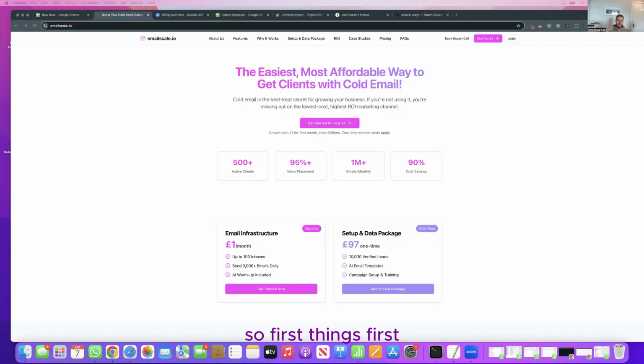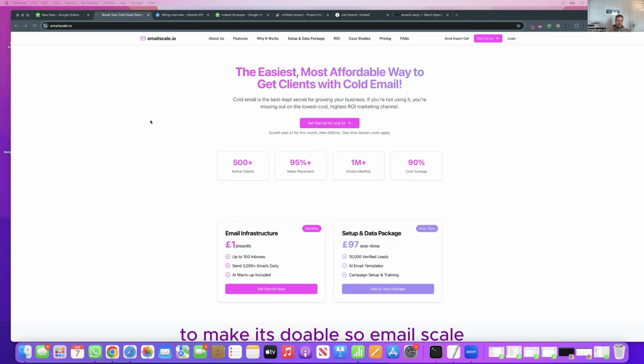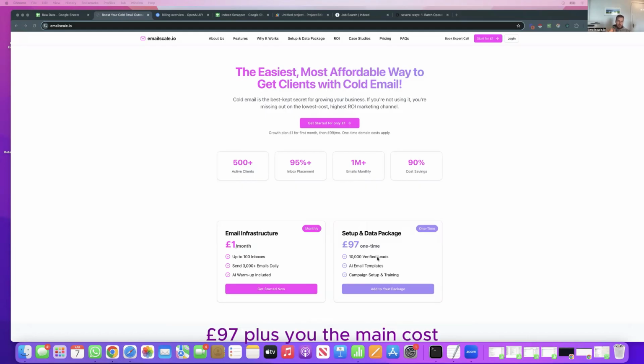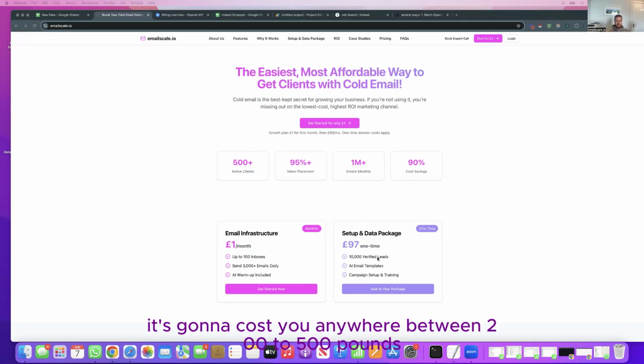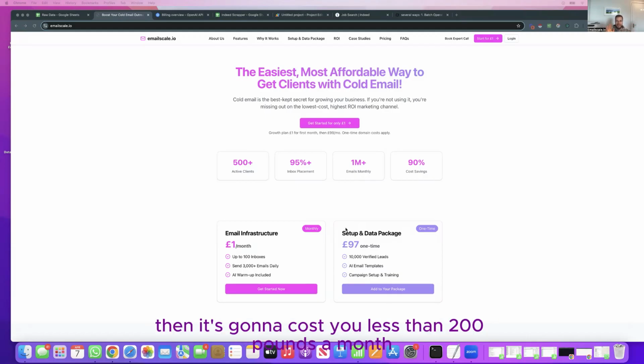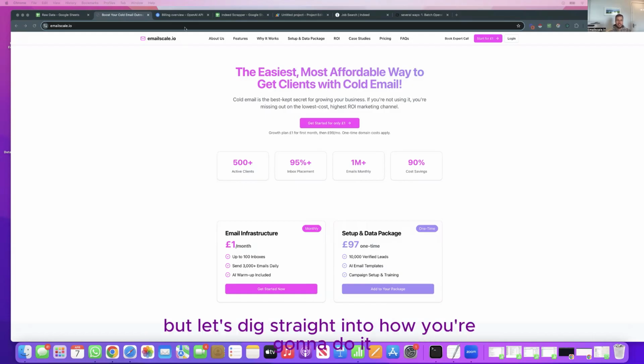So first things first, it's all run via cold outreach email. So you need the cold outreach email system to be on point to make it doable. So Email Scale, get started for £1. If you want the data and the emails written, it's £97 plus your domain cost. So it's going to cost you anywhere between £200 to £500 to get set up to do cold outreach email. Then it's going to cost you less than £200 a month to start cold email. So we'll dig a little bit deeper into that later on, but let's dig straight into how you're going to do it.